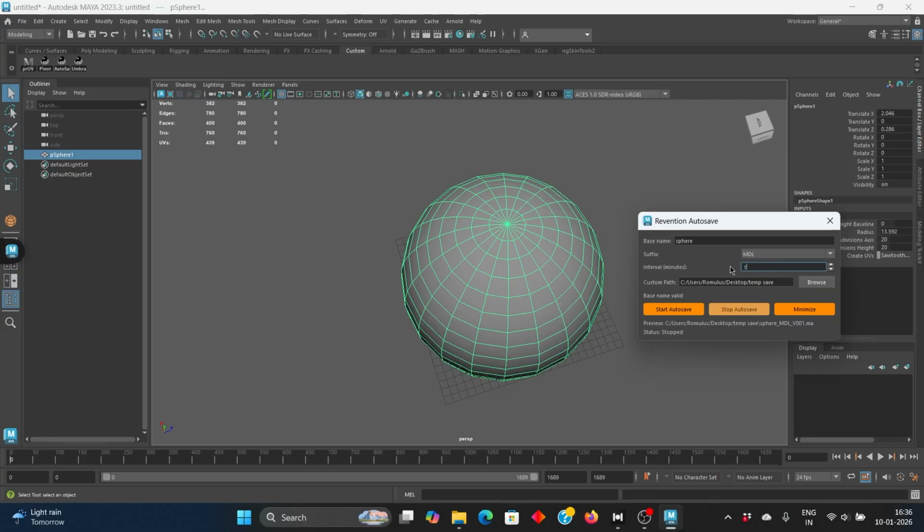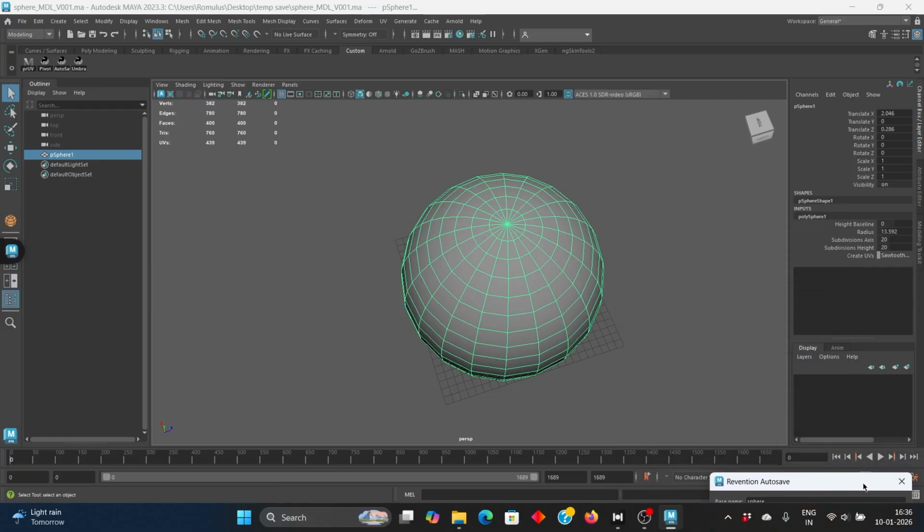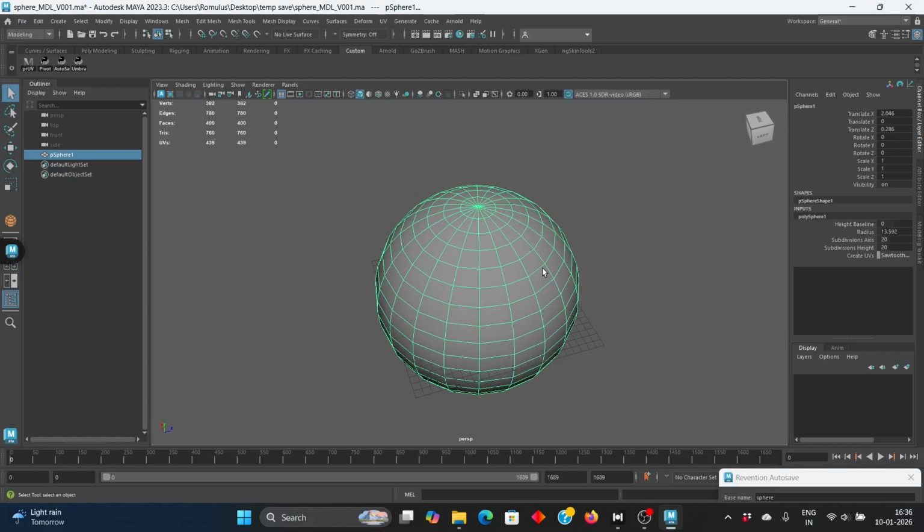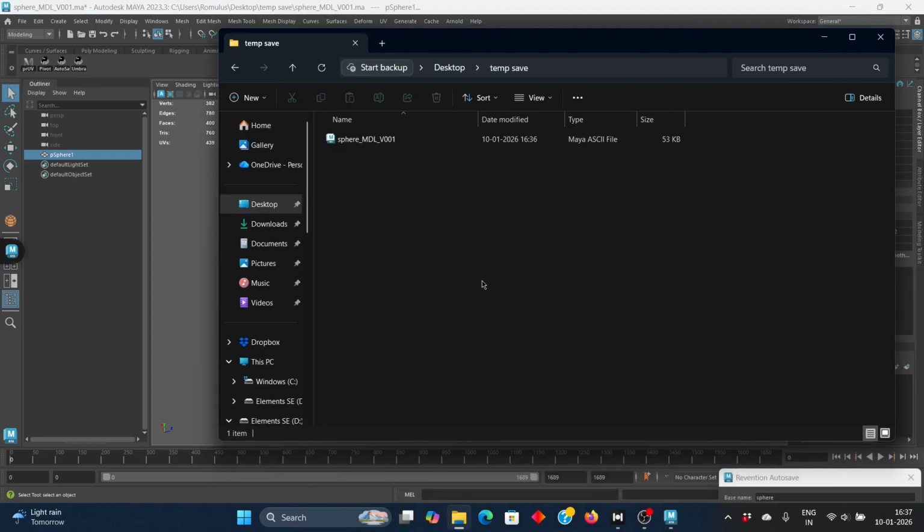We do not have that much time, so we'll just give it 1 minute, and it's autosaving. I didn't add a minimize button, but yes, that's a big issue. We'll fix that. This is going to be the primary file that you save, and then it keeps on iterating. Now you can see that this file is named sphere MDL model version 001, and it just keeps saving all the time. So if you go to desktop and then temp save, you wait for 1 minute, and we'll come back after 1 minute and see what it does. Or you could just stay and watch.